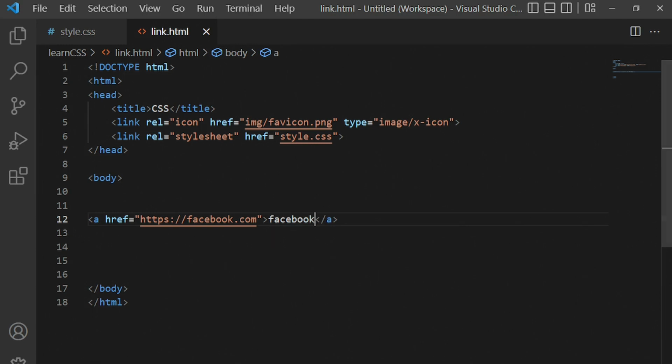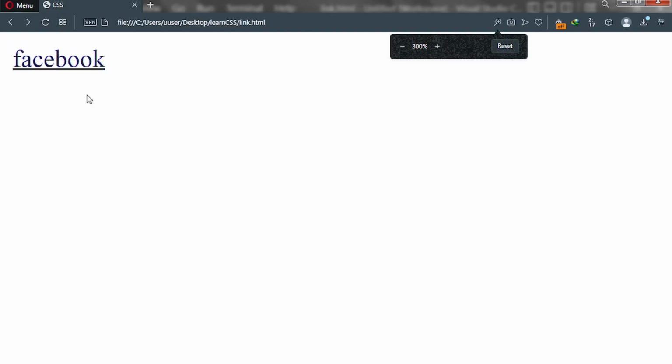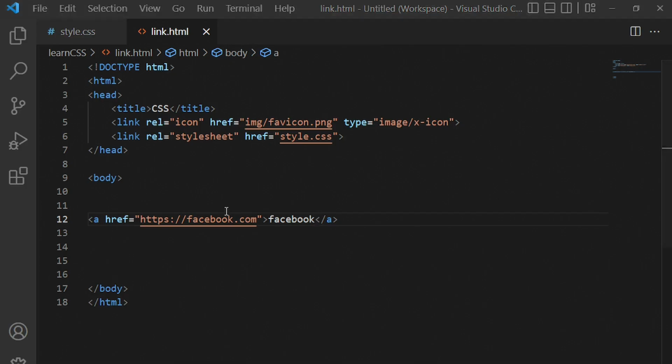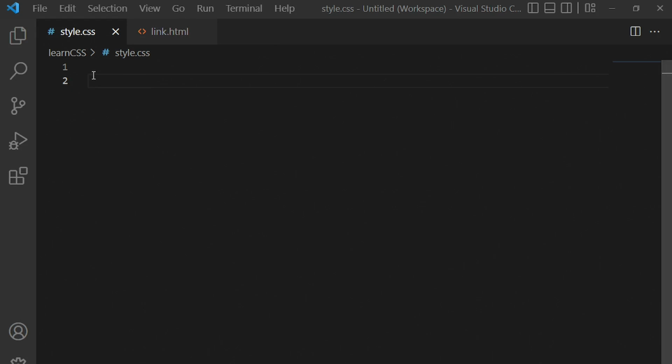Now let's go to our web browser and reload this page, and now we have Facebook here. All right, so let's go ahead and apply our CSS to this link. So I'll take you to our code editor, and then we're going to be targeting this a tag, which represents a link. So I'll take you to style.css.